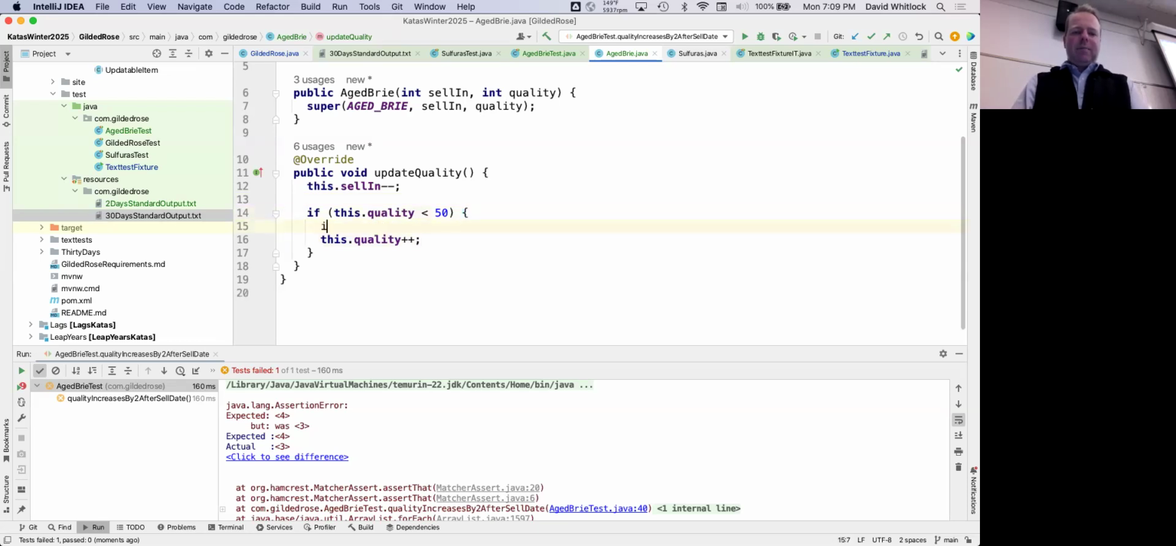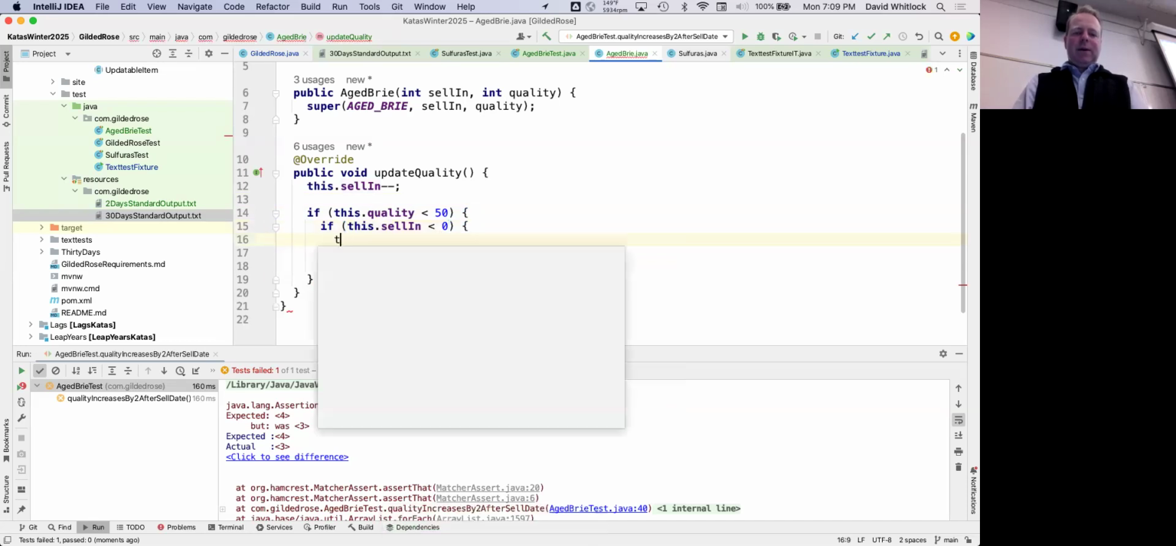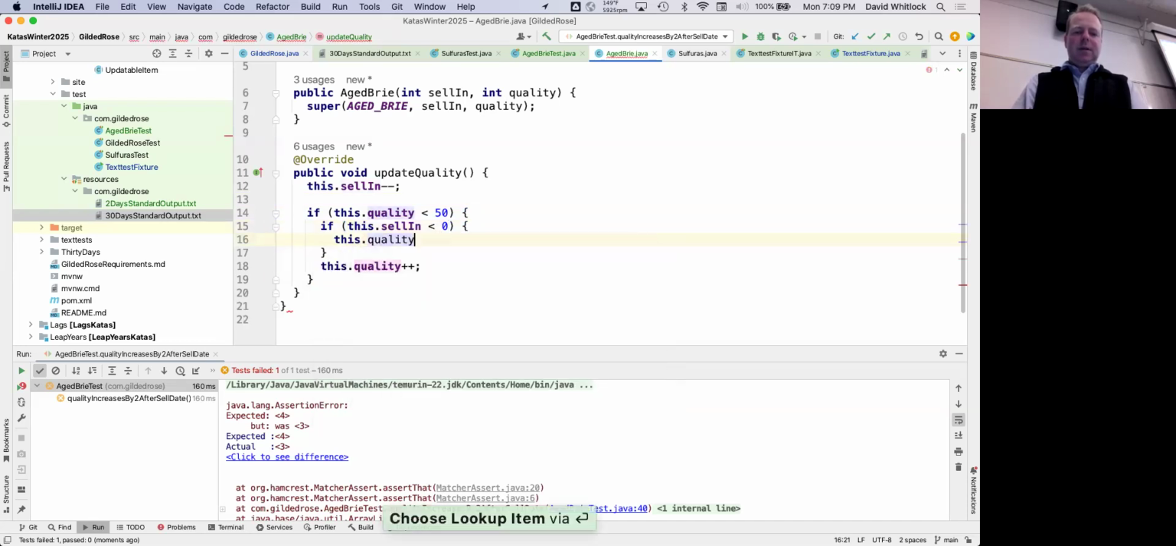I don't know. What do you think? I'm inclined to express it like: if this.selling is less than 0, then increment it by 2. Otherwise, I think this is a more expressive way to write this.